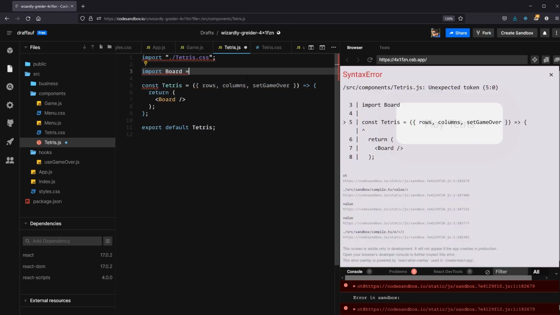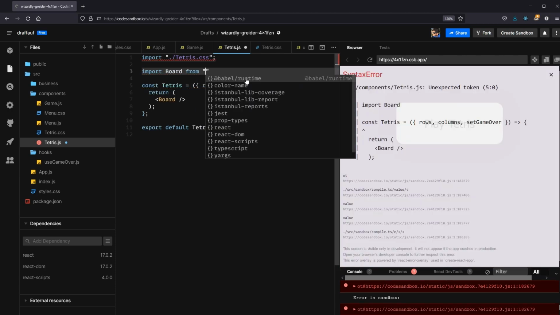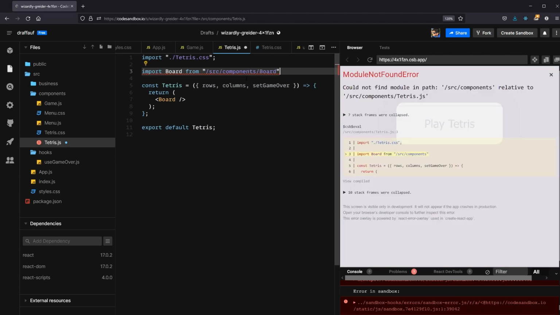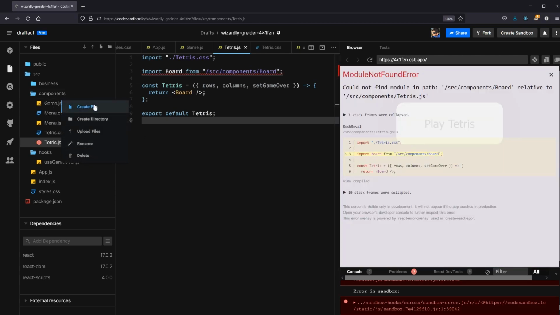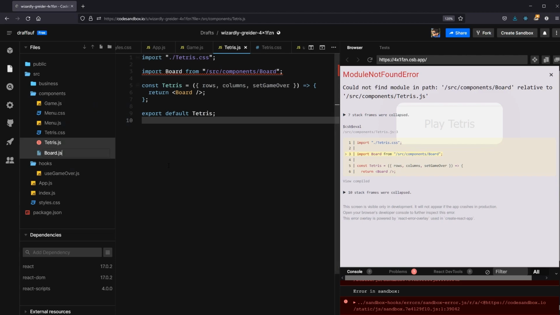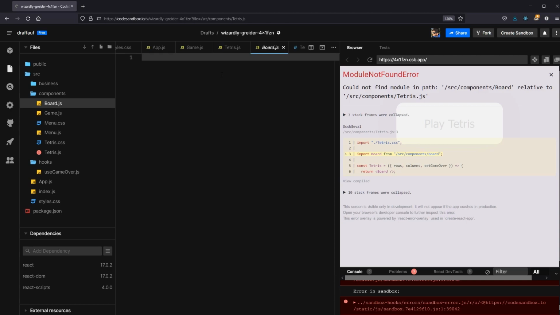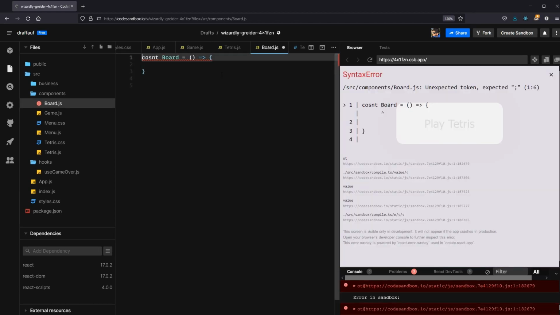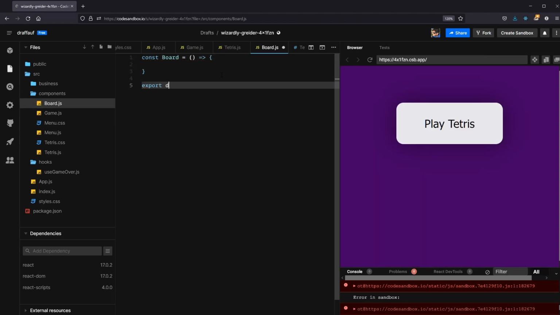So we'll say board is imported from /components/source/component/board. And it's complaining now because we don't have that component, so we'll just make it. And then we'll do the usual thing again. So we're going to set up constant board is equal to this function. And then at the end, we're going to export it. And then again, for now, we can just return something like board.